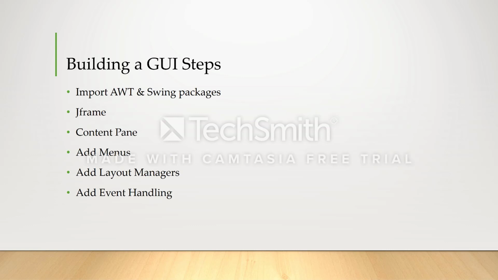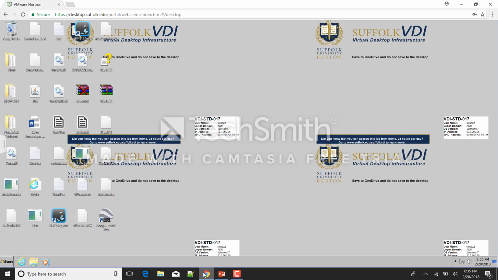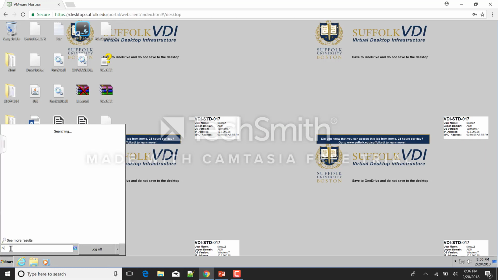Briefly, we are going to see how to import the AWT and Swing packages, and go over the JFrame, content pane, adding menus, layout managers, and event handling. We are going to use BlueJ to build our calculator. So sign into Suffolk VMware page at desktop.suffolk.edu and type BlueJ.